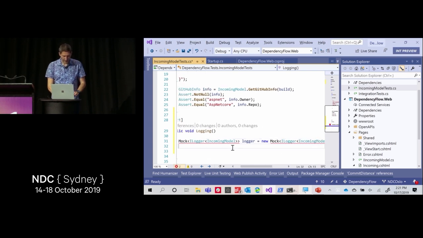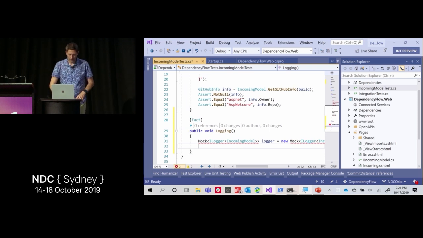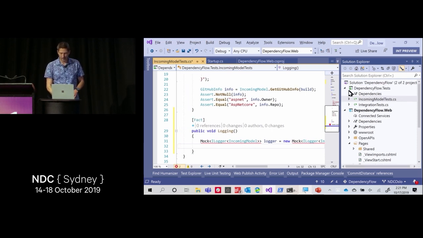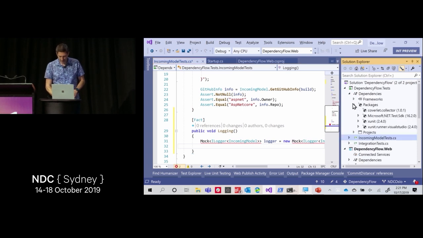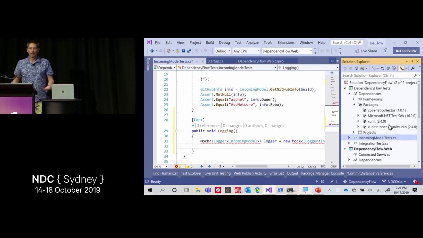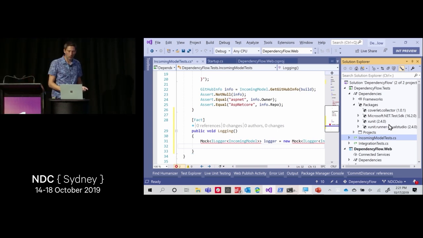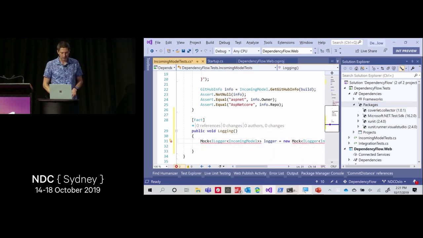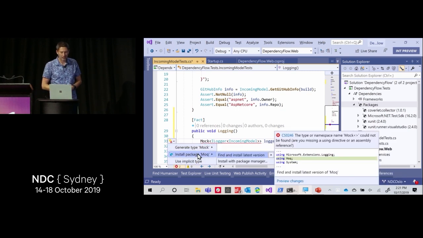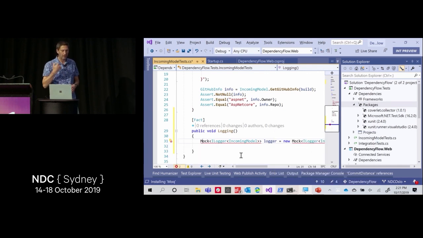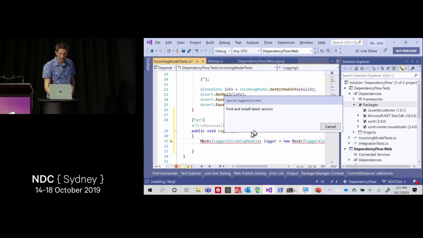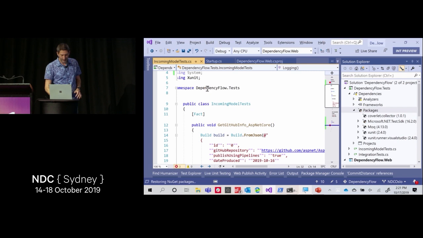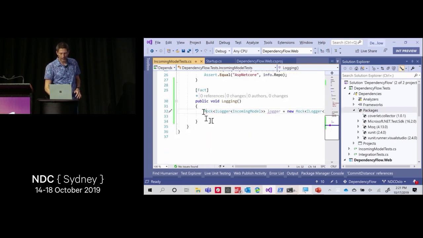So this is great, except that I have these errors because Mock isn't found. And that's because if I come up here and look at the dependencies node, and I look at the list of packages that I reference, I'm not actually referencing the Mock package. And so at this point, I could come in here and right-click and say Manage NuGet Packages, but I don't actually have to. I can click on this, I can Control-Dot, and I can just say Install Package Mock. And I'll just say find and install the latest version. And so Visual Studio is searching NuGet. Hopefully my Wi-Fi works well here. It added a using Mock, and everything resolved now.